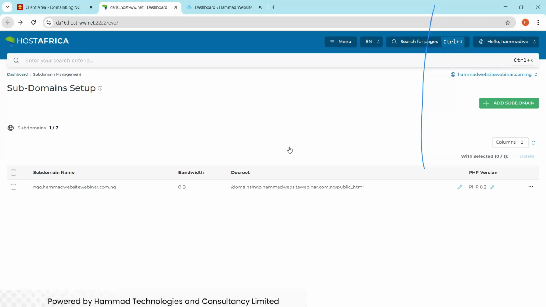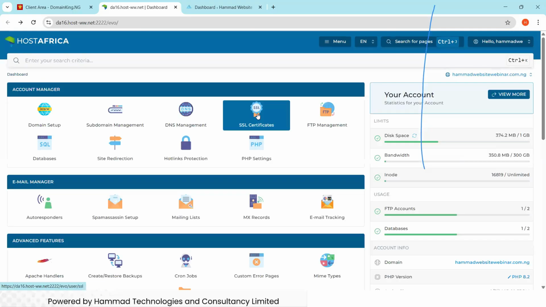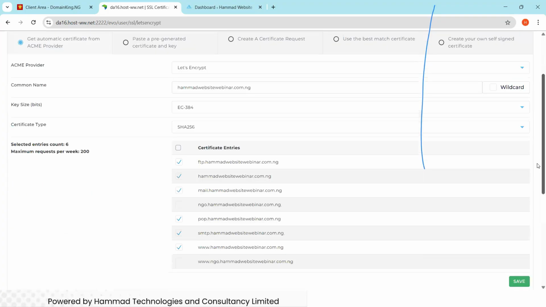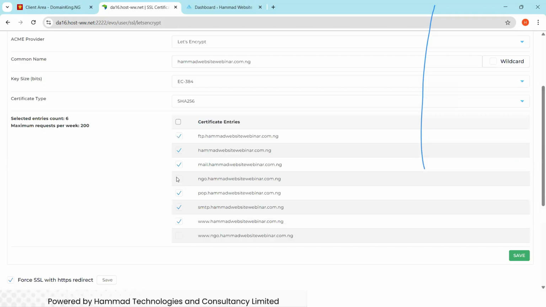Let's go back. What we are going to do is to install the SSL certificate for it. Click on SSL certificate so that the subdomain will have the HTTPS in it. You see that it is the only one without the HTTPS. Let's click on it and then click on save. All the others you have seen here have an SSL certificate; it's only this ngo one that we just created that doesn't have it. So now we are installing the SSL certificate, which I believe you all know how to do.